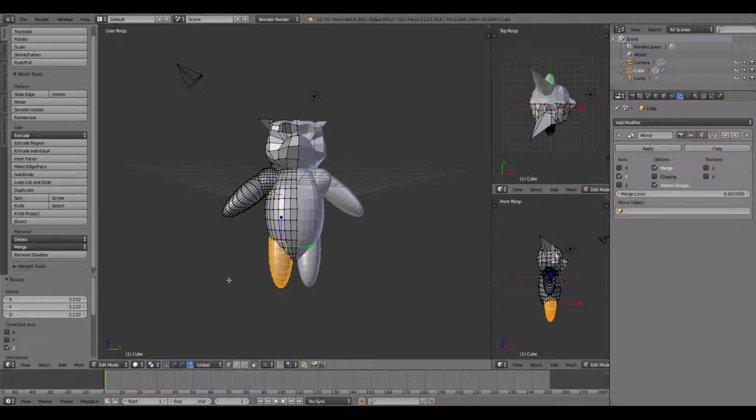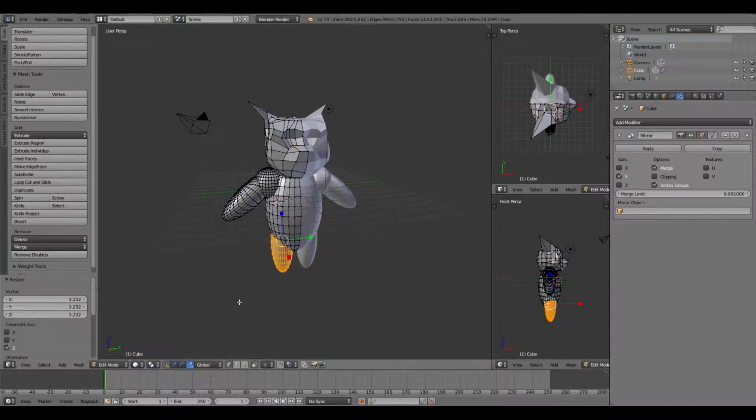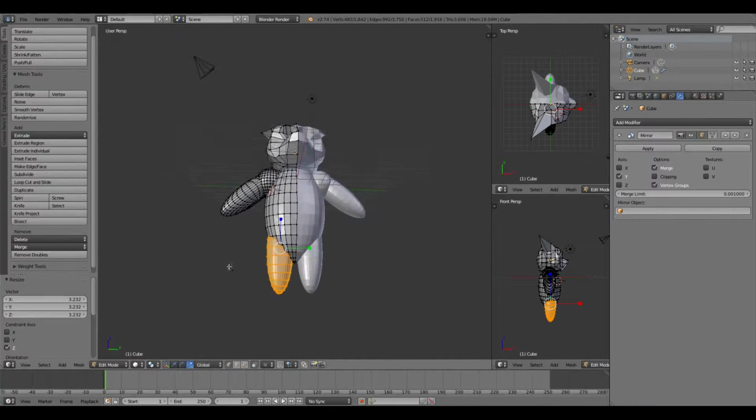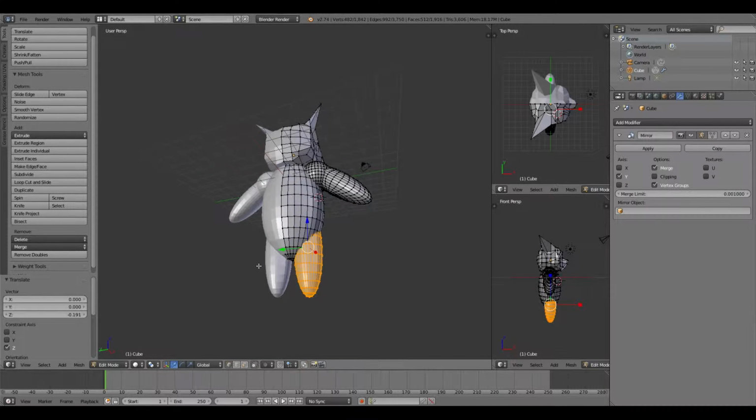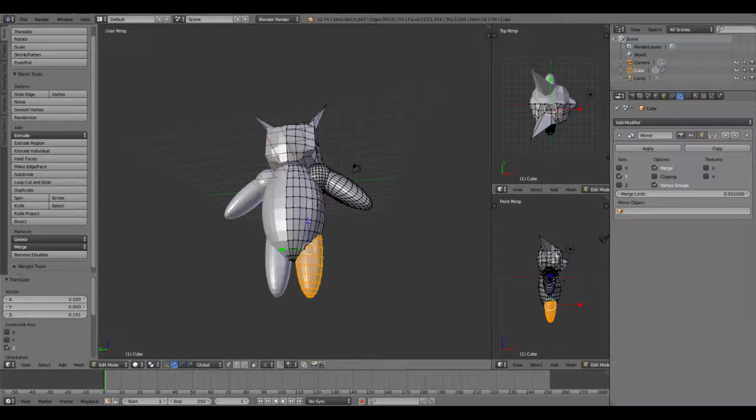If it wasn't for the ears, I would almost say that looks like Winnie the Pooh. Winnie the Pooh, Winnie the Pooh, the very curious little bear you ever did see.